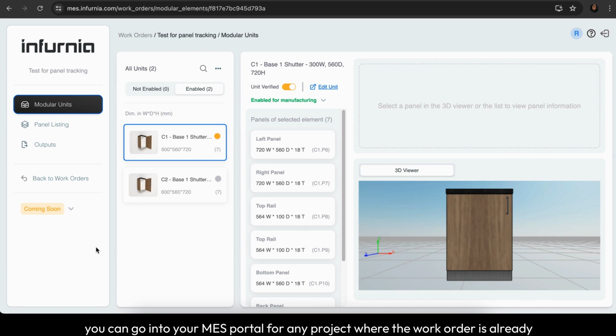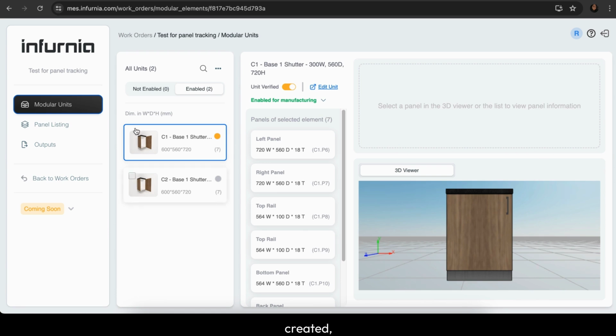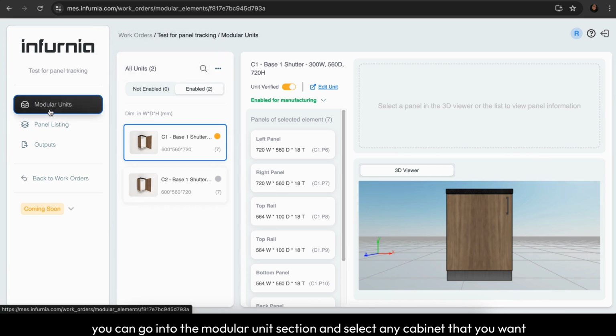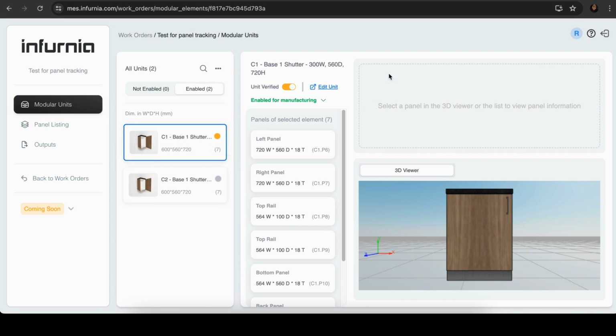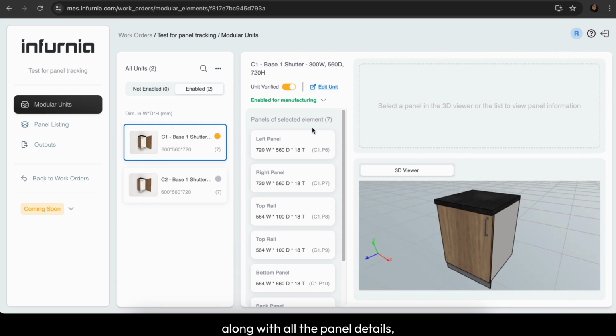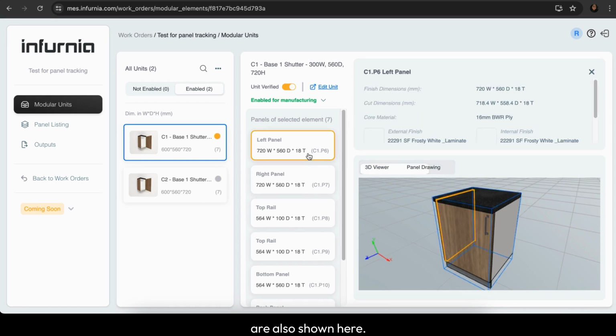For any project where the work order is already created, you can go into the modeler unit section and select any cabinet that you want to preview. As you can see here, this particular cabinet C1 base 1 shutter is shown, and the 3D view of it here along with all the panel details are also shown here.